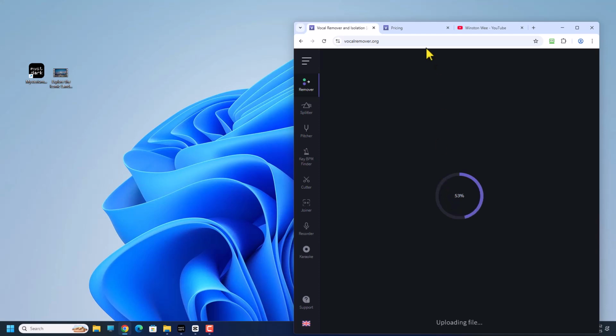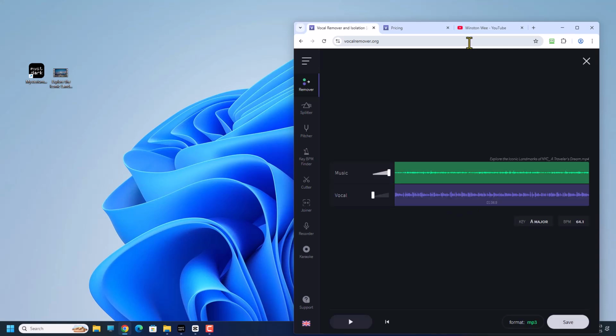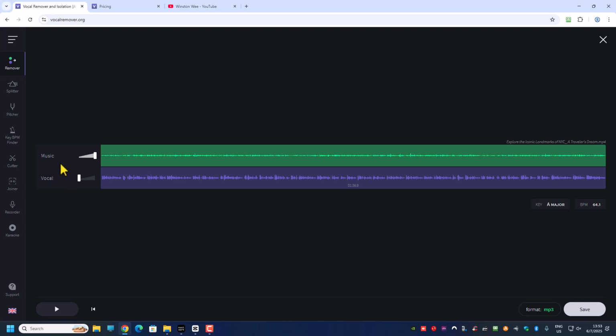Okay, there's limitation to this one because for this one, every IP address can only remove about 10 minutes a day. So if you need more than 10 minutes, then there will be a problem. Okay, let's take a look at this one over here.